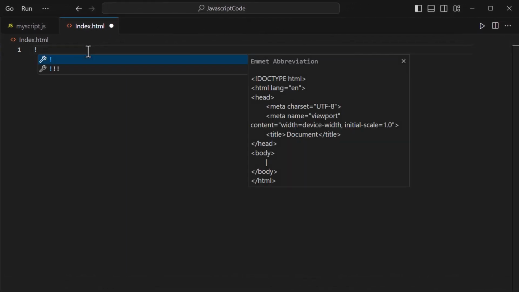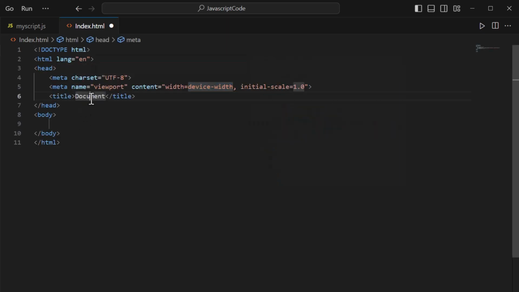So let's create the basic skeleton of HTML, and you can see that this is our basic skeleton, and let me change the title to HTML button example. So if you want to create a button, you have to use the button element.